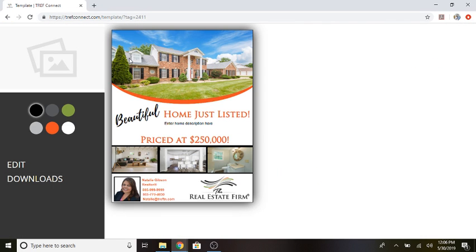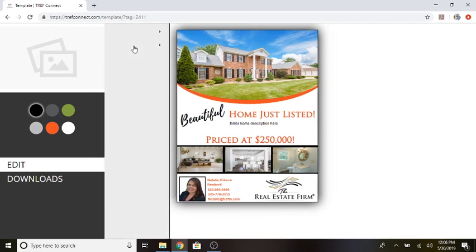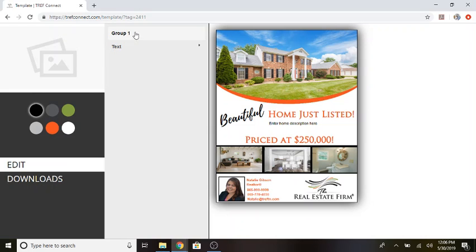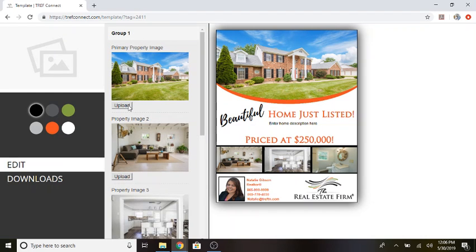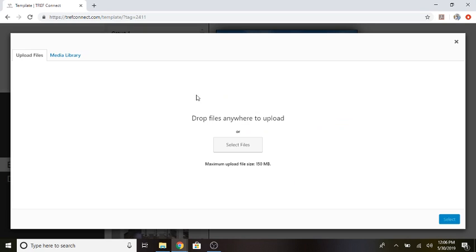Okay, so this is what the template looks like. This is the way that the flyer is going to look when you're done. You're just going to put in your own information, which is super awesome. So we're going to go to edit. We're going to do photos first, so it's going to be group 1. We're going to hit upload a file here.